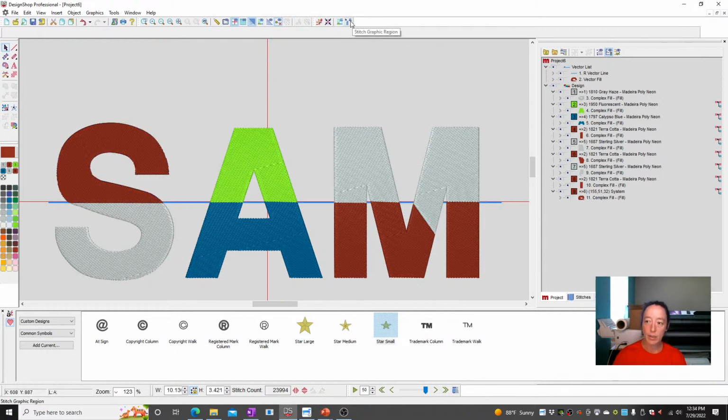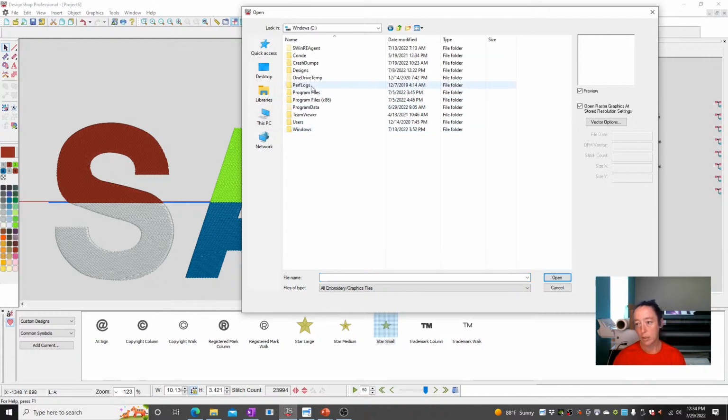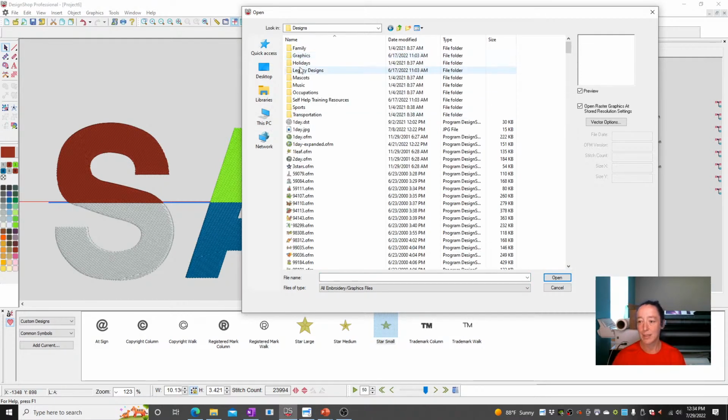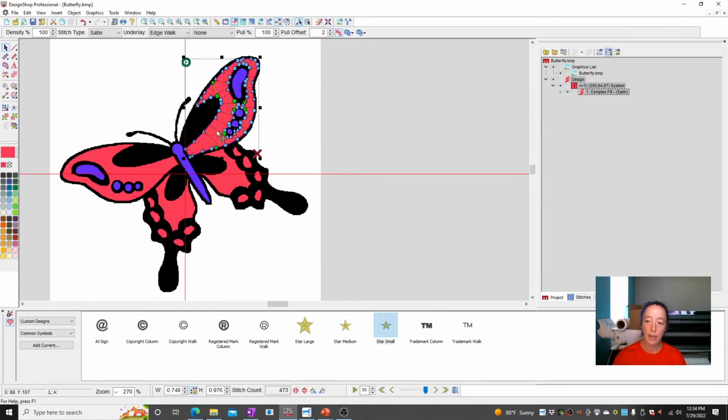You can always use the stitch graphic region, which is kind of fun. So let's go open up a picture. C drive, designs, graphics. All right, so there's a stitch graphic region, which looks for all the edges. So if it missed something, you can always try that, and it will look for just that color and do a conversion, trying to find that. That works pretty nicely when you're dealing with images, and you just click through.